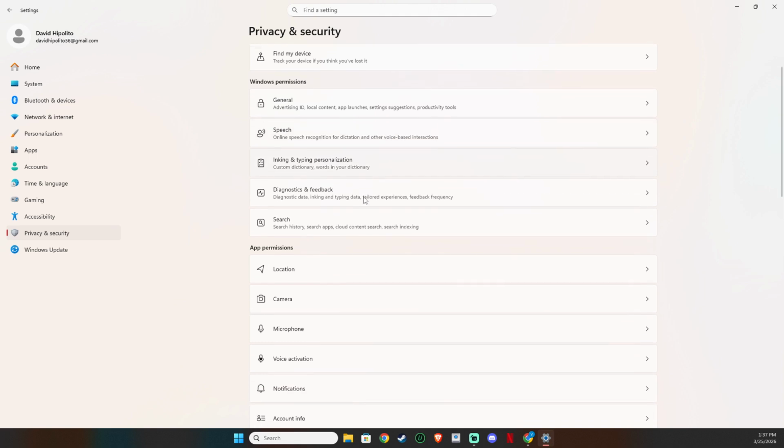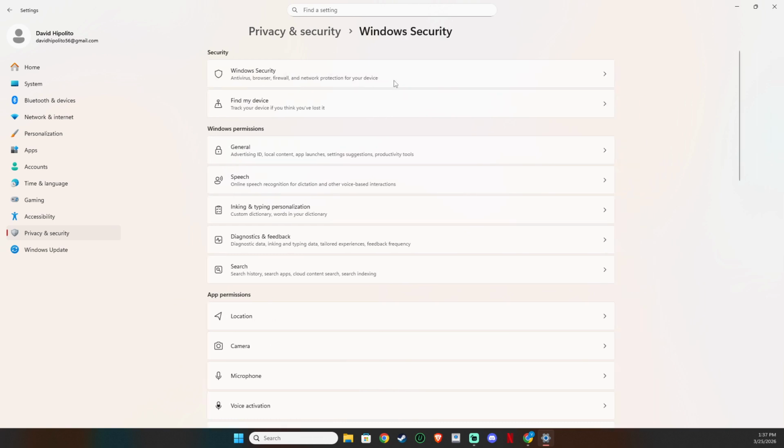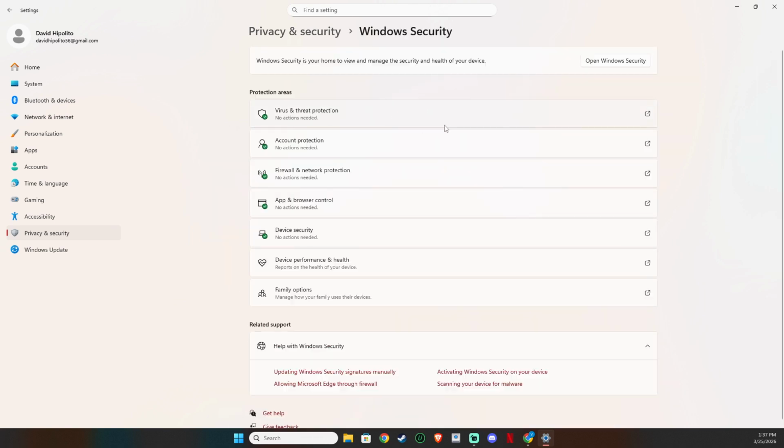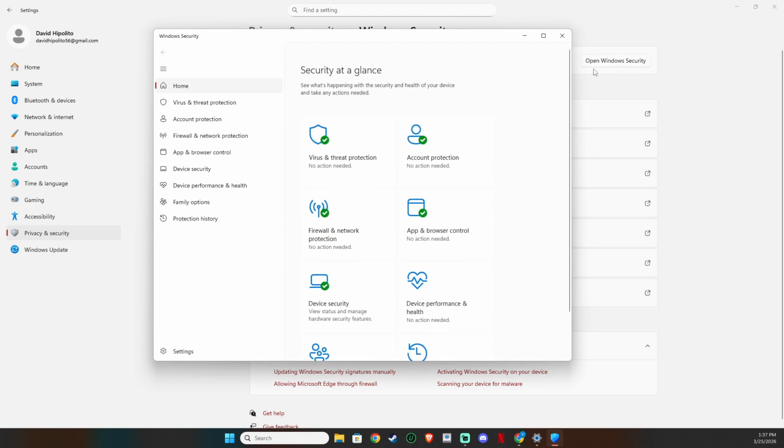Inside Privacy and Security, find and select Windows Security. This page gives you an overview of the built-in protection features. Now click Open Windows Security. That button launches the dedicated Windows Security app, where you can directly manage Defender's components.